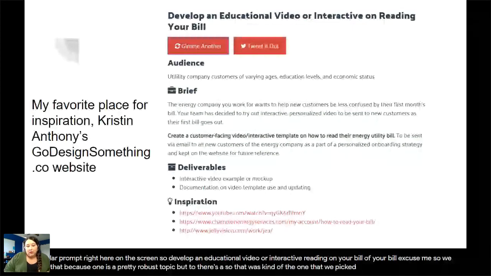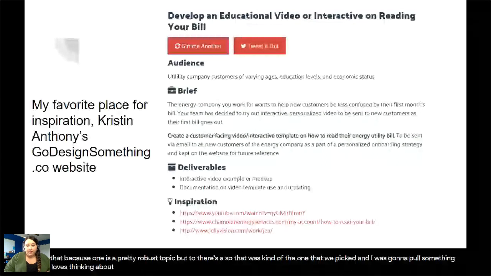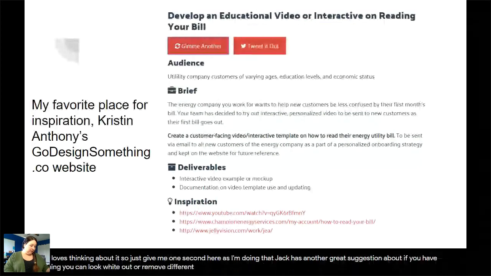And I was going to pull something else up while I was thinking about it. So just give me one second here. As I'm doing that, Jack has another great suggestion about if you have something you can white out or remove different specifications of the company. You sure can. That's another great way of doing it.